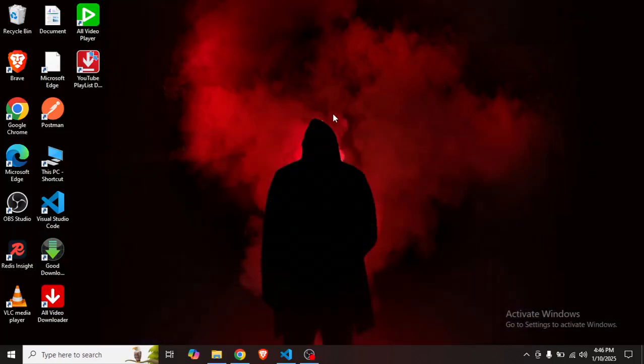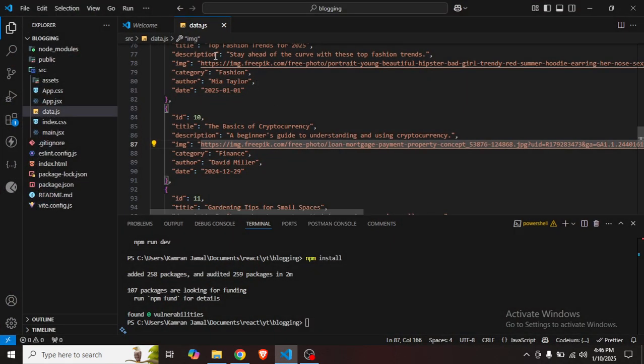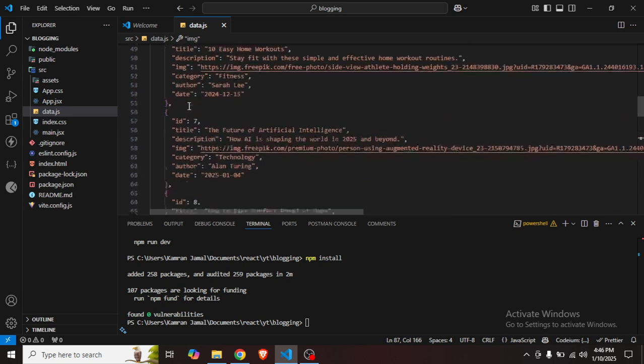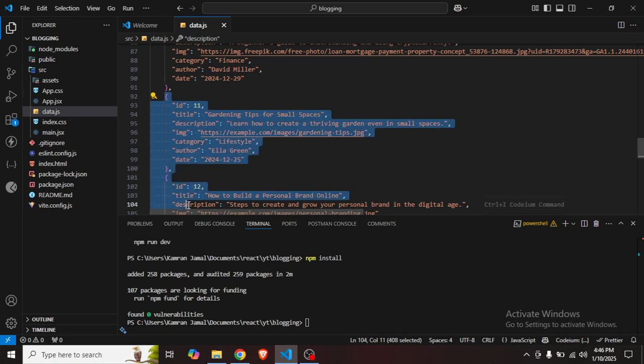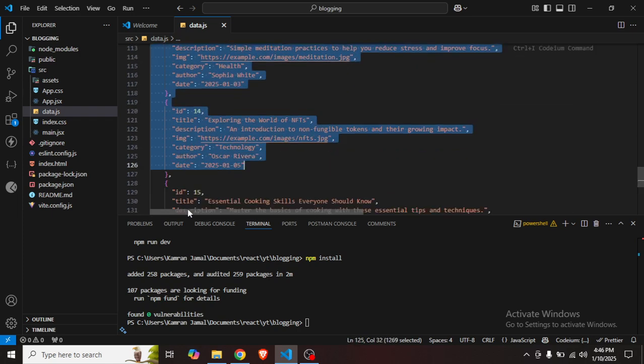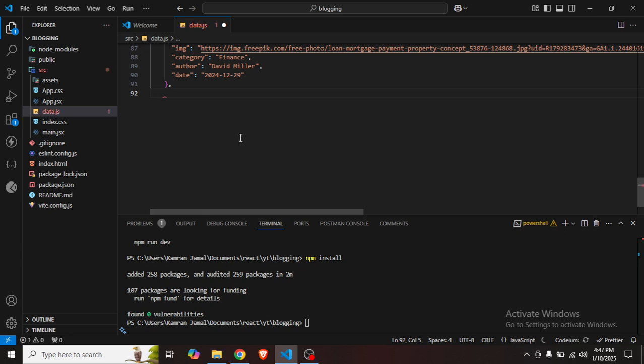In this tutorial we are going to build a simple blogging website. Now let's go to the studio and start coding the simple blogging website. Here I have some dummy data related to blogging which I have generated with the help of ChatGPT. So you can also go and generate this data with the help of ChatGPT.